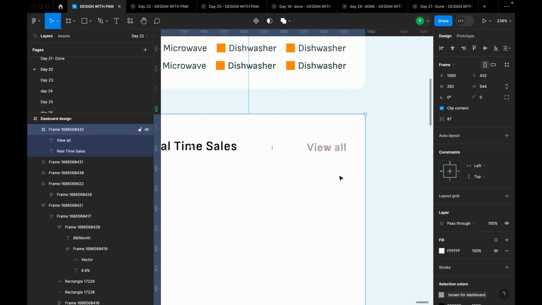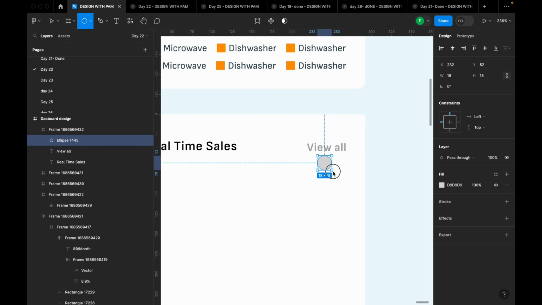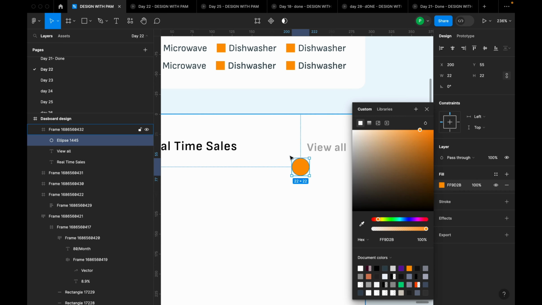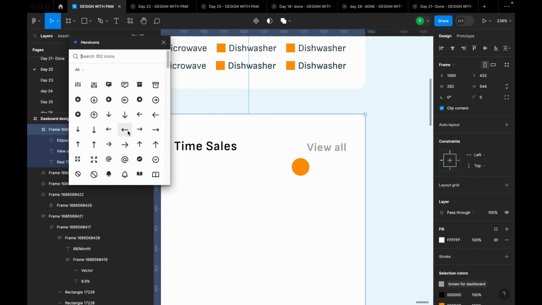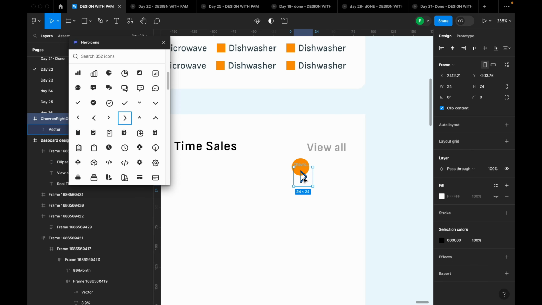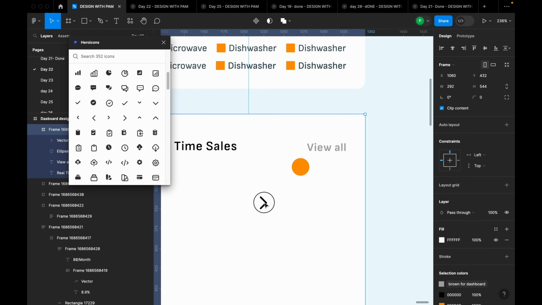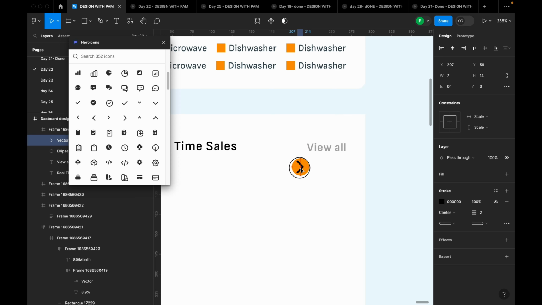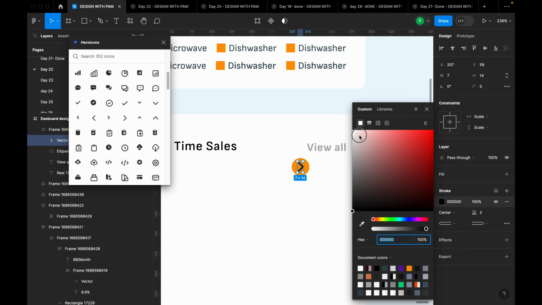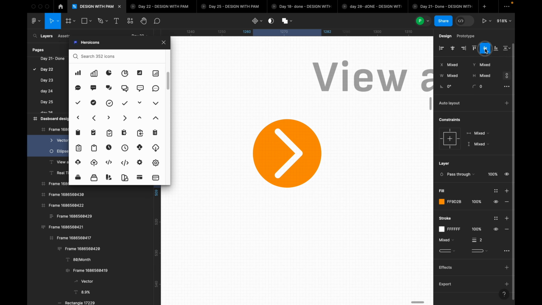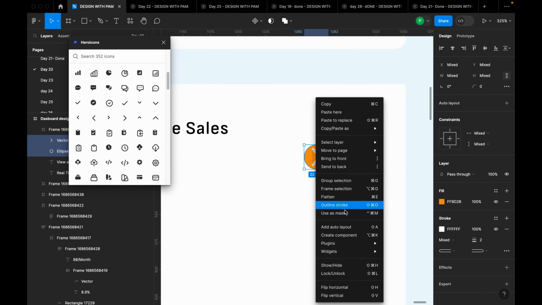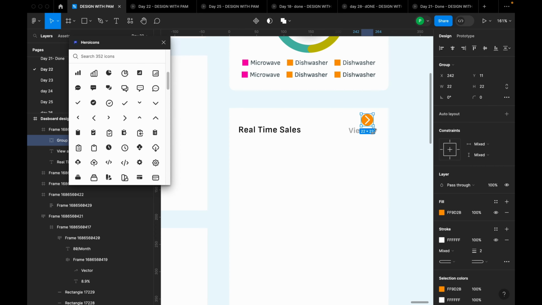So that brings me to the reason why I added this button here. I'm going to go ahead and change the color to the color that we've been using. I am going to go to plugins, go to Hero Icons, and find this icon here. I'm going to bring the vector out from the frame and delete the frame. I'm going to chuck this one in here, reduce it, and change the color to white. Let me align this very well. And I'm going to right click on my mouse and group it. Alright.